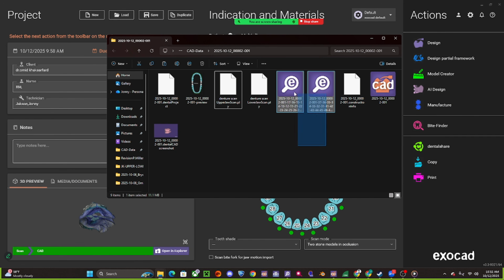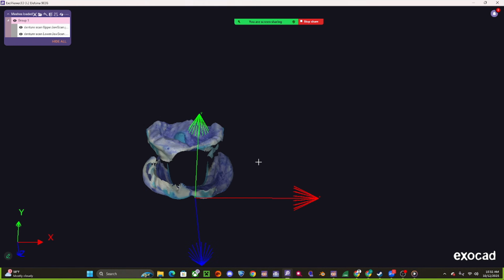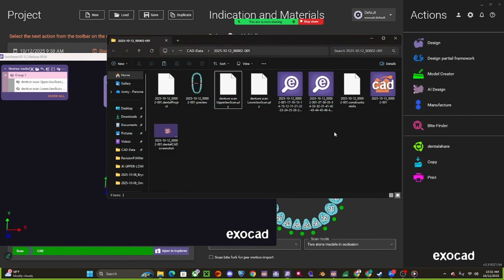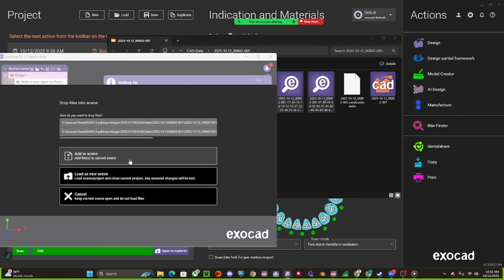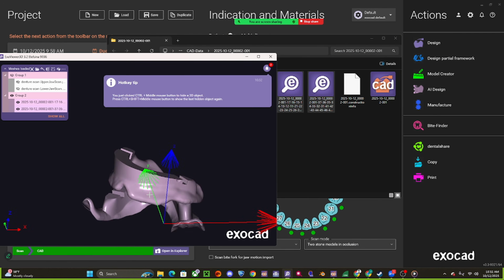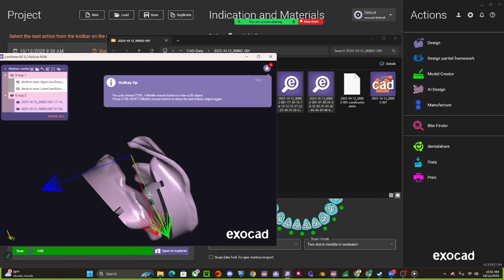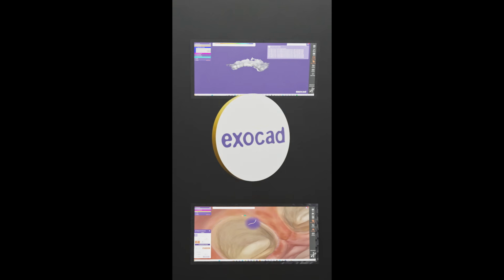So we're going to throw this on the printer, either the SprintRay, the Exocad, whatever. You can use any biocompatible material, and you're just going to put wax right on top of those occlusal rims there. Okay? And that's how you make digital wax rims in Exocad 3.3.